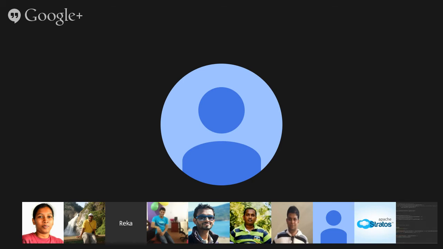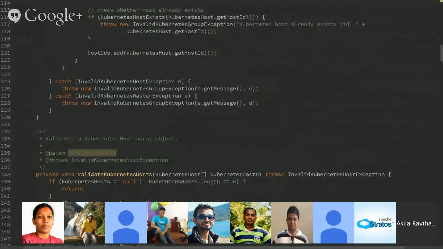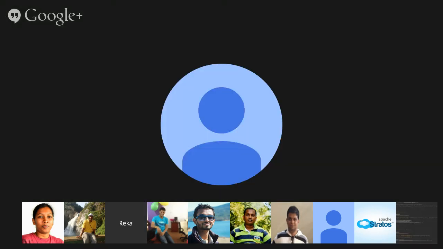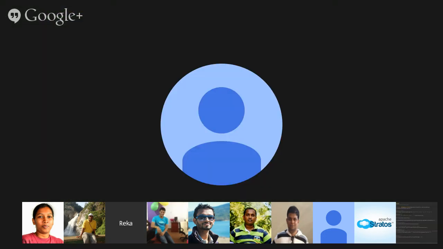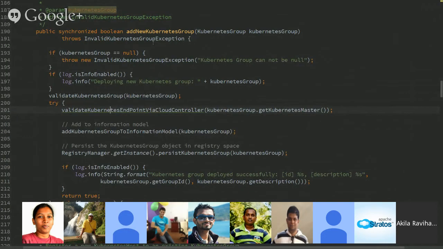When we are throwing, we are passing those exceptions upstream, and we are logging it at the actual method invocation. So that is when we are adding a Kubernetes group, or when you are calling the validate Kubernetes group. This method is invoked by the autoscaler service implementation, so at the end it will throw that, and we will get that error in our error log.